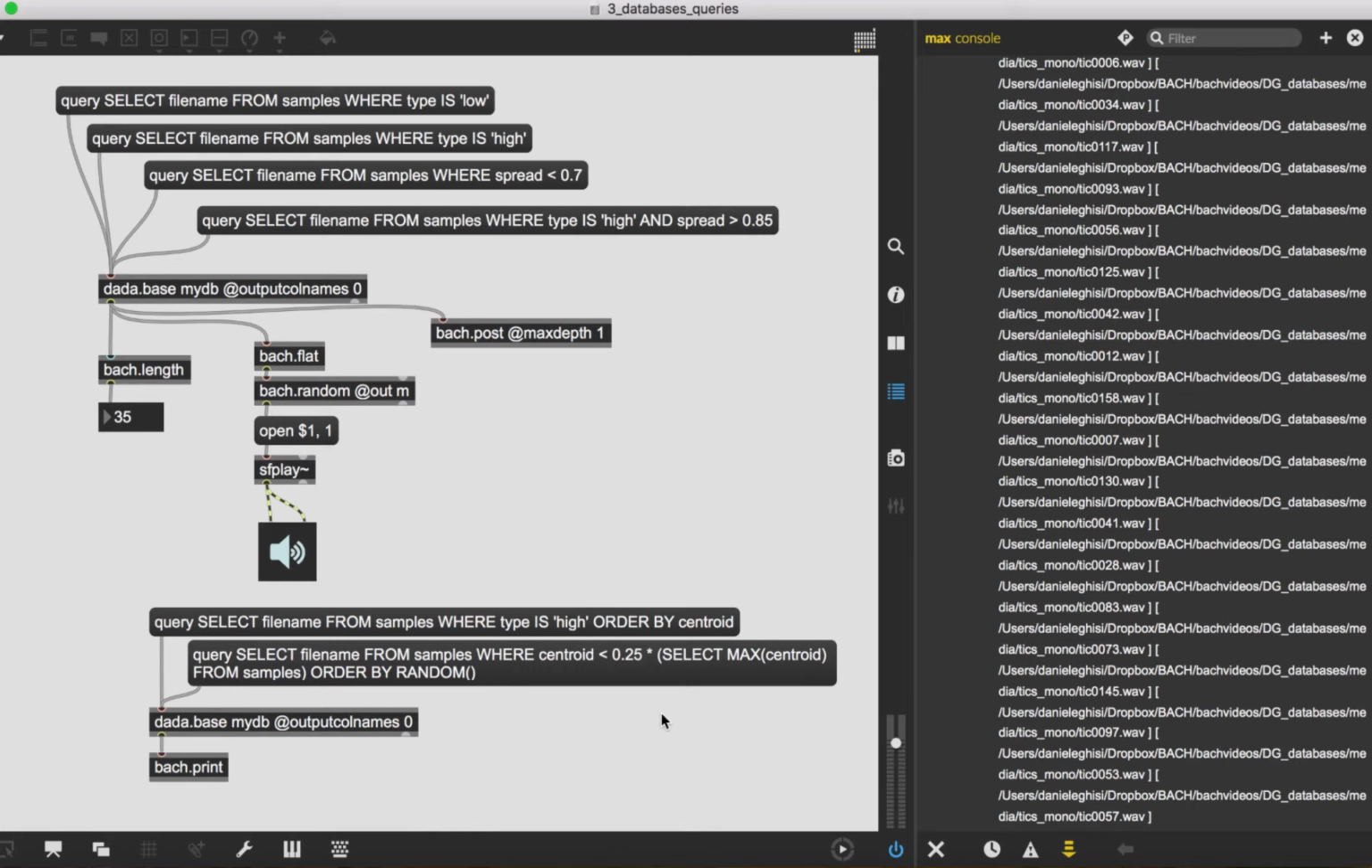Or we could do something more fancy, and we can also put a select keyword inside a select keyword. This is something a bit more advanced that you can do with SQL queries. We're selecting the file names from the table samples where the centroid is less than a quarter of the max centroid we find in samples.